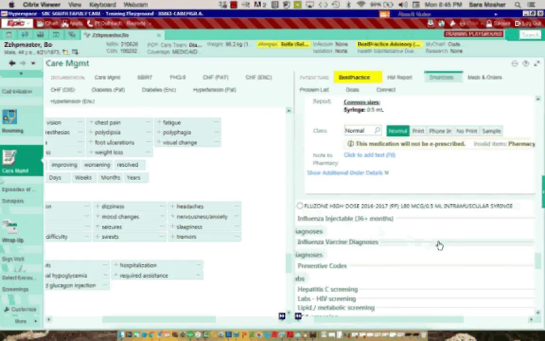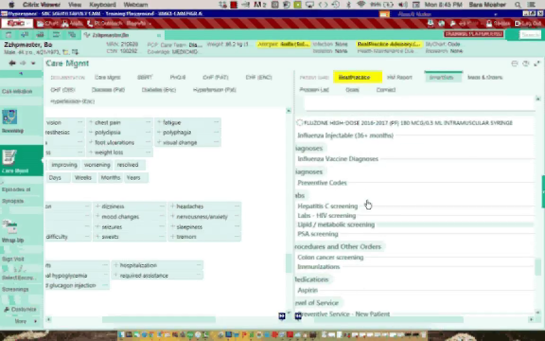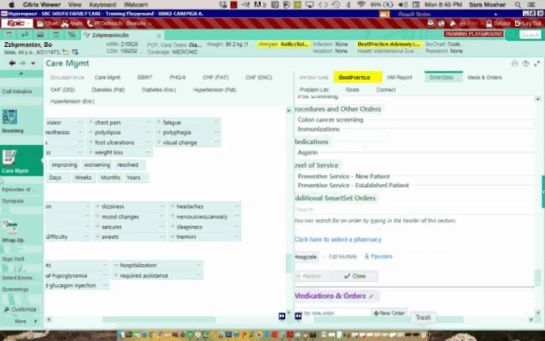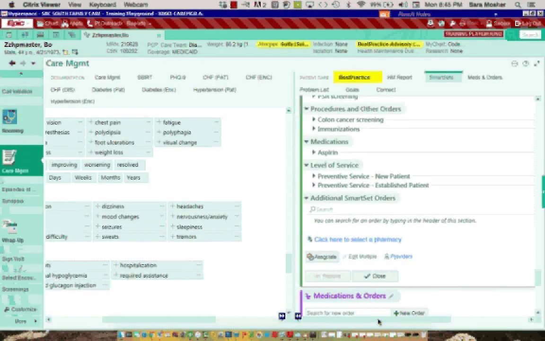We're going to keep scrolling down. Here's all the different things we could order for this patient, and they're recommending Hep C screening, PSA screening, colon cancer screening, all of those things. And so it's here in the Smart Set as recommendations for this patient.